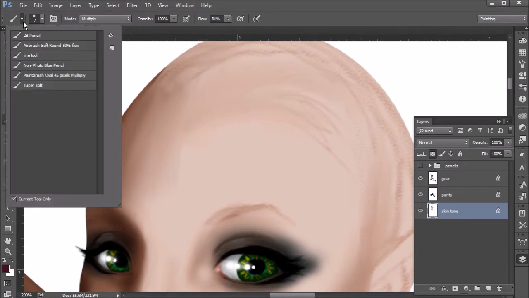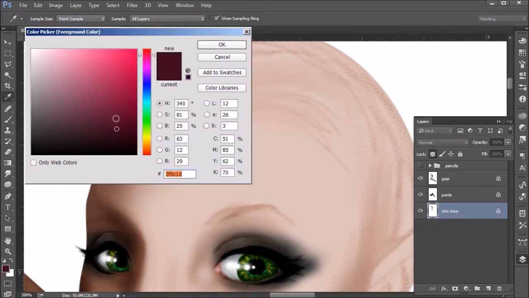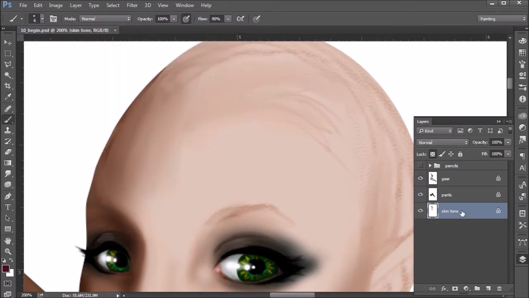And so we're just going to grab our line tool, and let's go ahead and choose a dark reddish color. And we're going to make sure we're on our skin tones layer, and we're just going to come through and kind of shape in that layer. I'm going to go ahead and turn off our pressure control for our opacity. I'm just going to draw that shape and then bring it down.